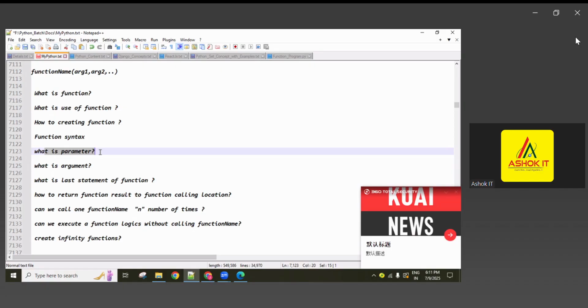Those parameters require values. We can use default values, or else at the time of calling the function, we can send the value to these parameters. These parameters we can use inside the function, and we can generate the response as per our requirement. Okay? So remember that.